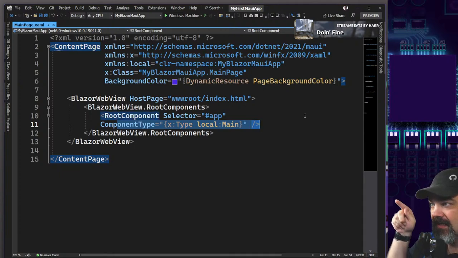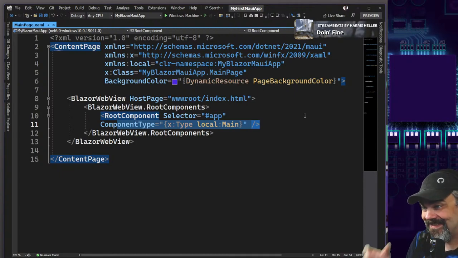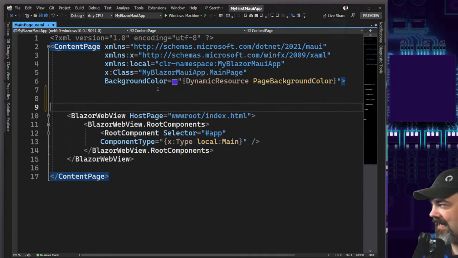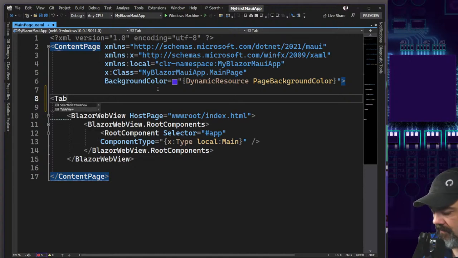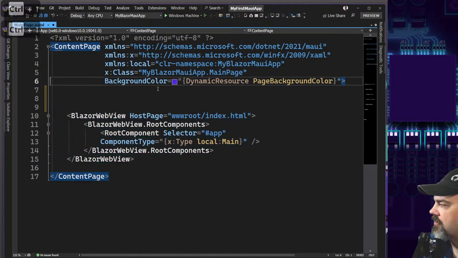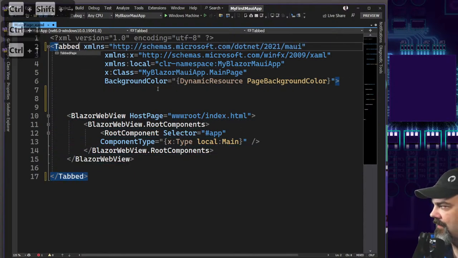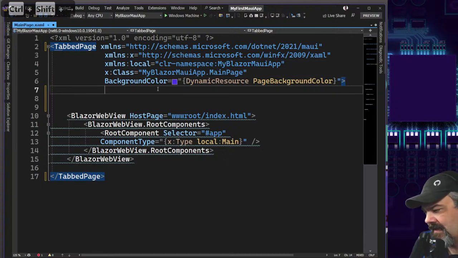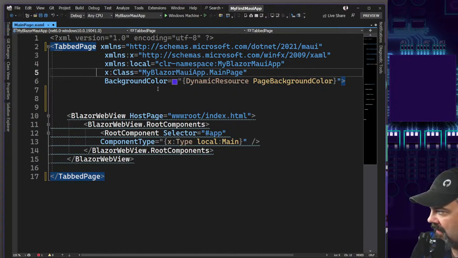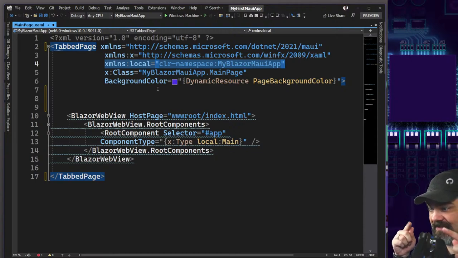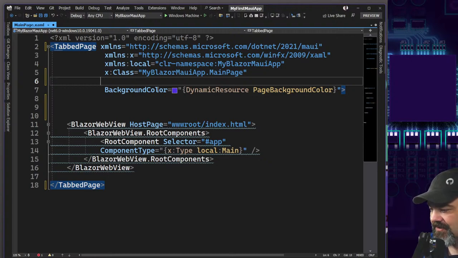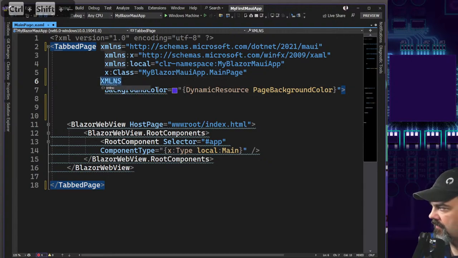Now, instead of it just being a really big browser, let's have it give me a tabbed page. Not a content page up here, but a tabbed page. That's where it is. There you go. And I can also now bring in my local reference here that's going to give me access to all of the local things that are inside my app. I also want to be able to get a reference to the pages that are in here. So I'm going to put another, oh, come on. There we go.